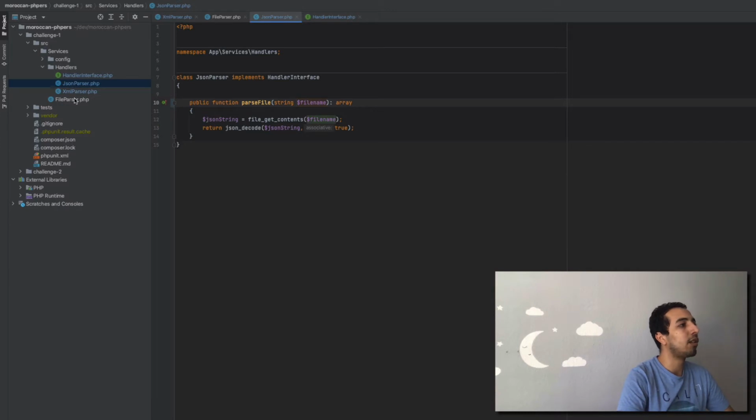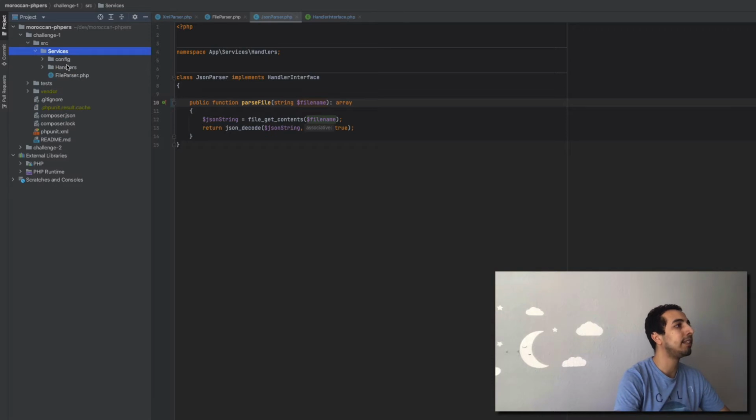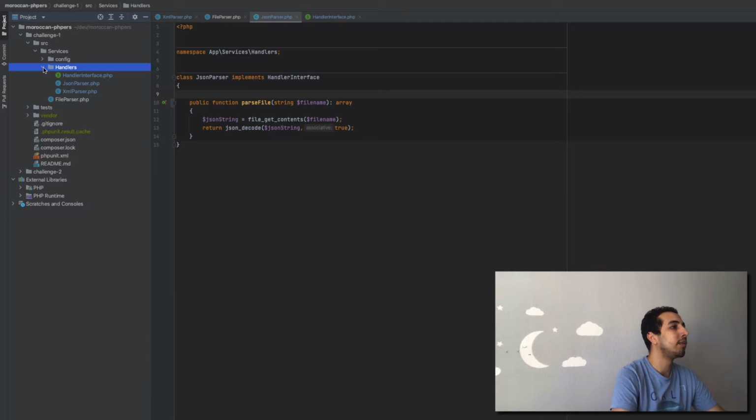Now let's see how he calls these handlers in the parser. But before that, I think that handlers should not be inside the services, because I don't know why you define the handlers in the services. I would define the handlers directly inside the source folder. They're not services. I mean, they are services, but for the application, they are just handlers. Handlers inside services, I wouldn't do it this way.